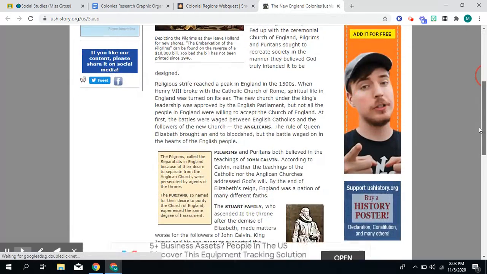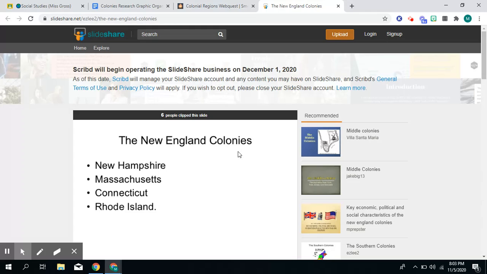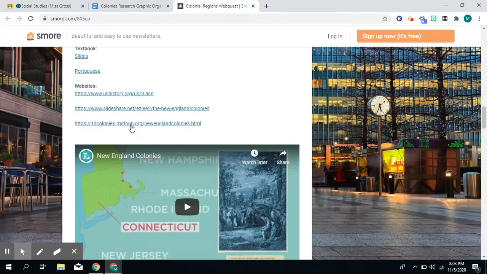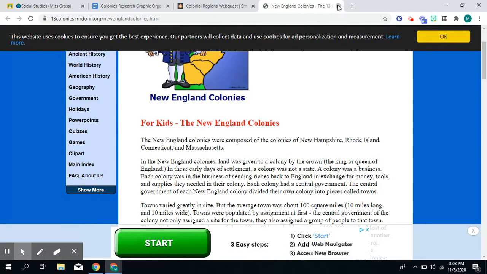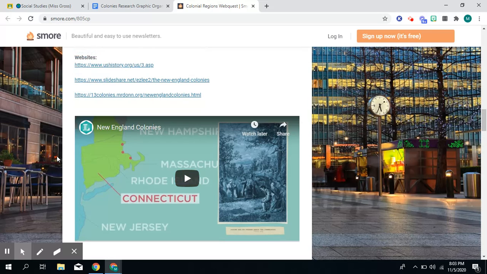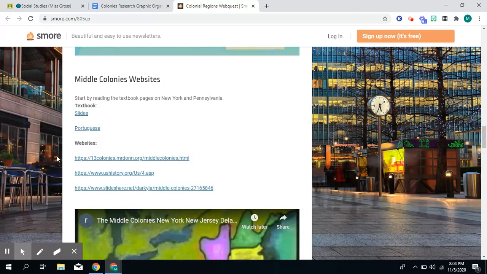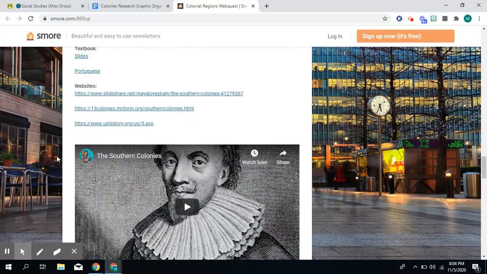You'll click on this link. Go ahead and read it, find more information. Click on the next one. You'll scroll through the slides, find more information, and finally this last one. And there's a short video as well. When you finish the New England colonies, you'll repeat the same process for the Middle colonies, and finally the Southern colonies.